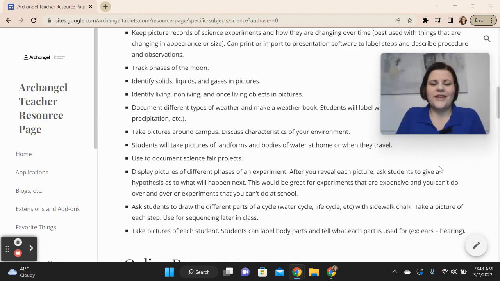And so one way that it would be fun to do this is if you're growing mold over a period of time, have students take pictures every couple of days to show the growth that they see within the baggie of the growing mold.